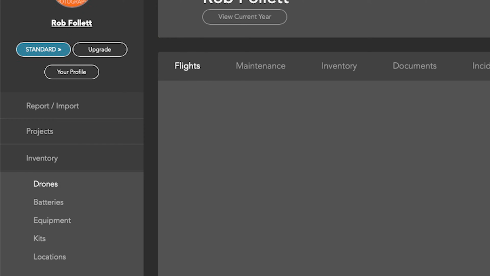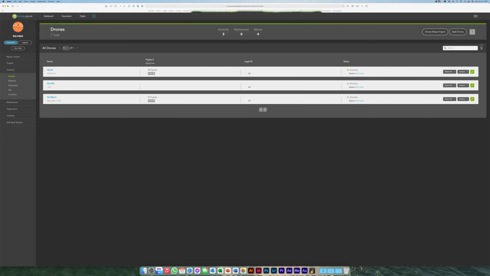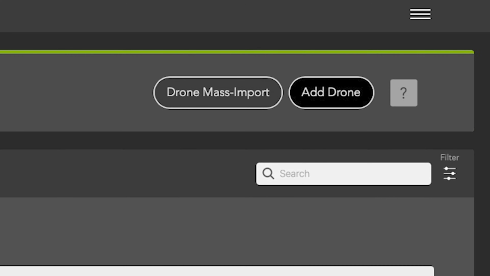Firstly, let's add a drone. Click the inventory option and then click drones. If you already have drones saved in Logbook, you would see a screen looking like this. But let's add a new one. Click add drone in the top right hand corner.